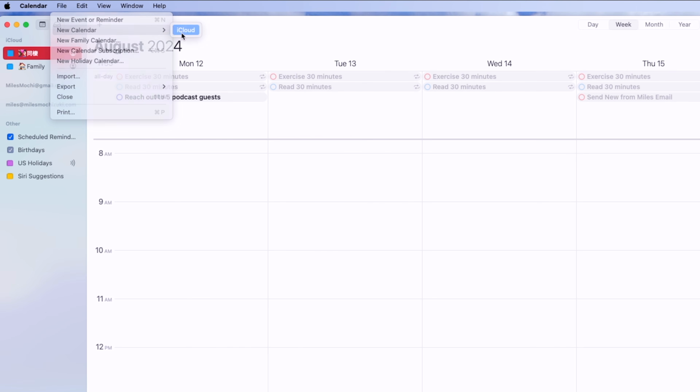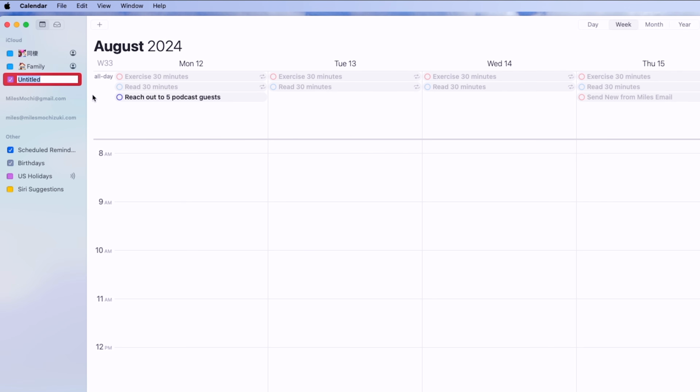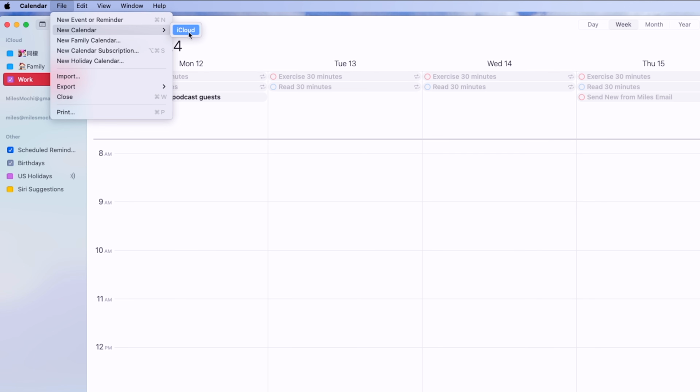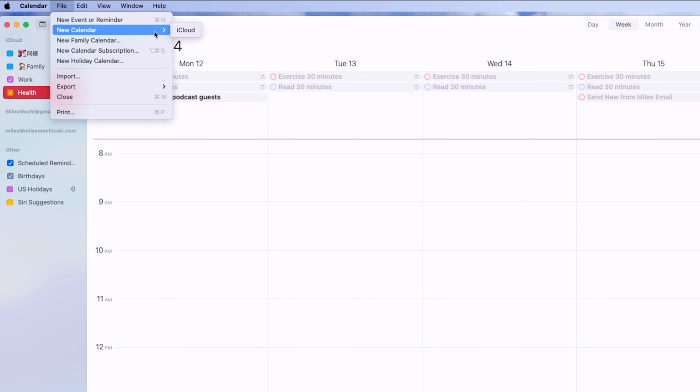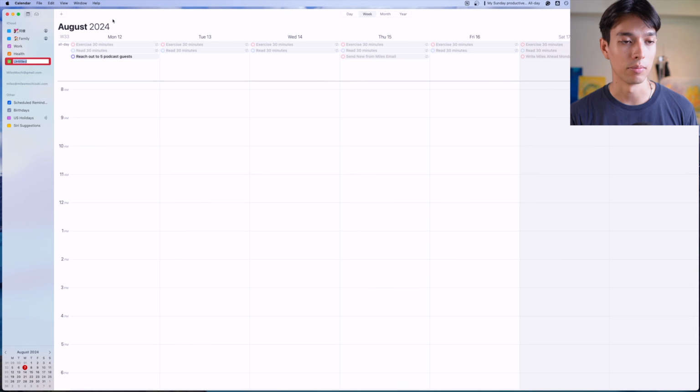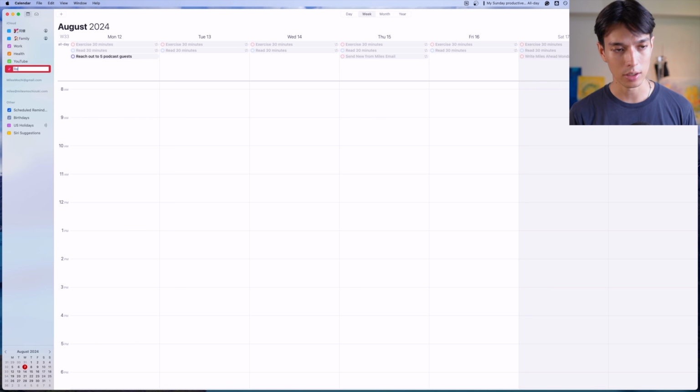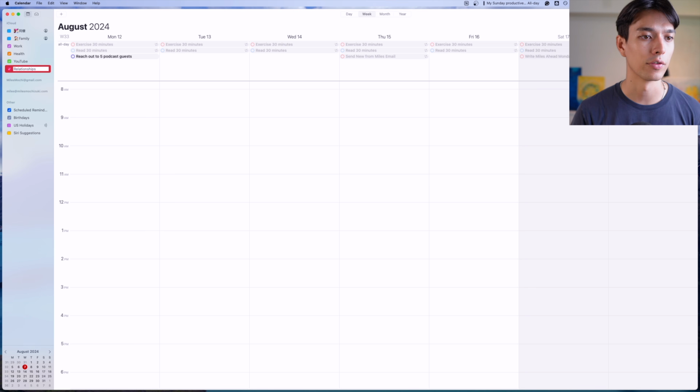So if you go File, New Calendar, iCloud, let's say one main area of your life is just work, so your normal job. Then maybe you are also trying to get into better shape, take care of your health, nutrition, exercise. That's a big part of your life, so maybe you have a calendar for that. For me, and maybe you too, I would make a calendar just for my YouTube channel, since that's a major area of my life. And then maybe relationships, and this can cover friends, family, that type of stuff.